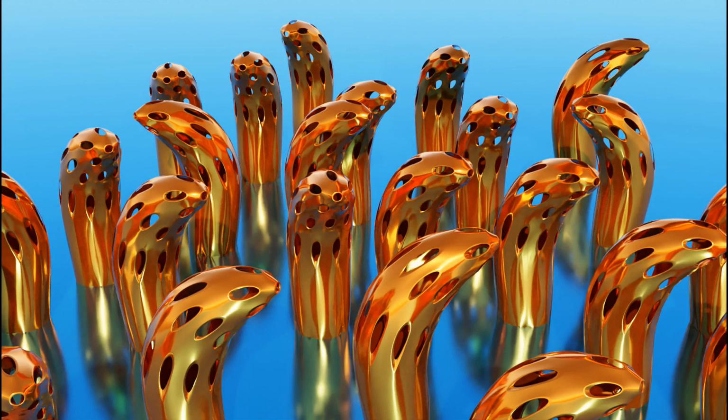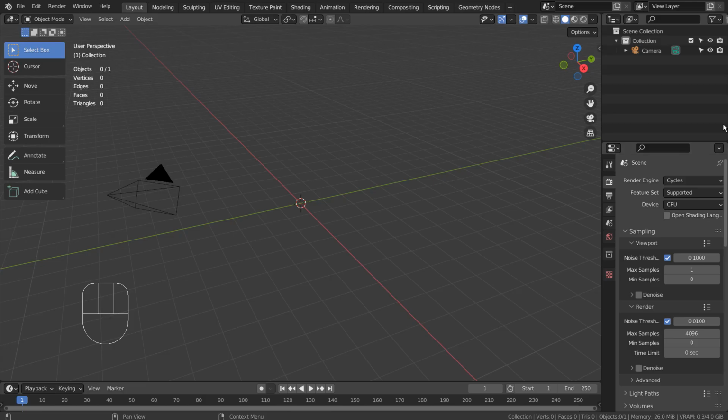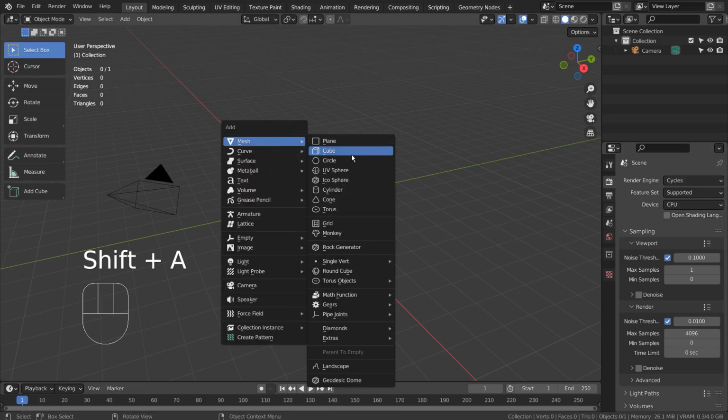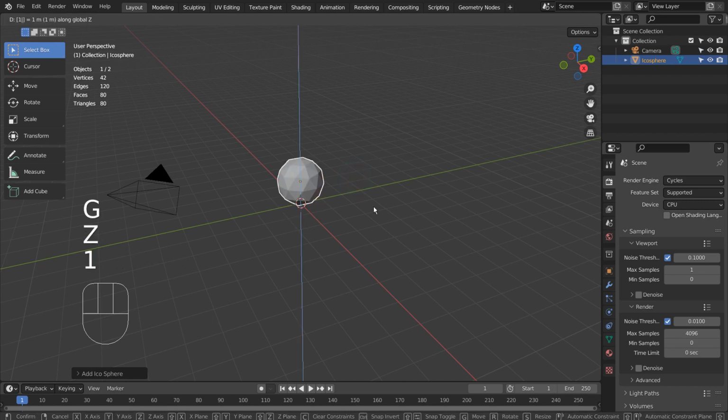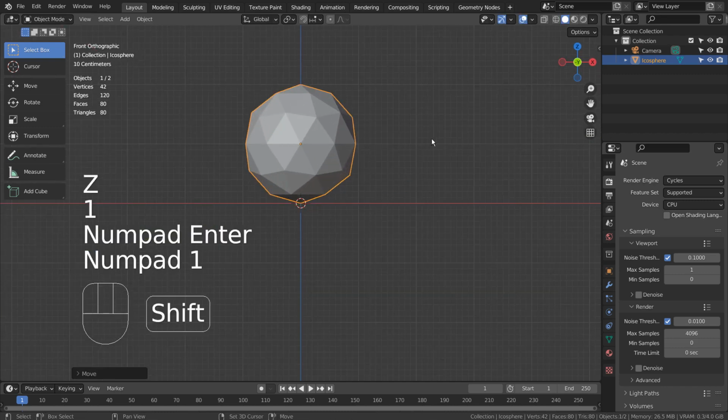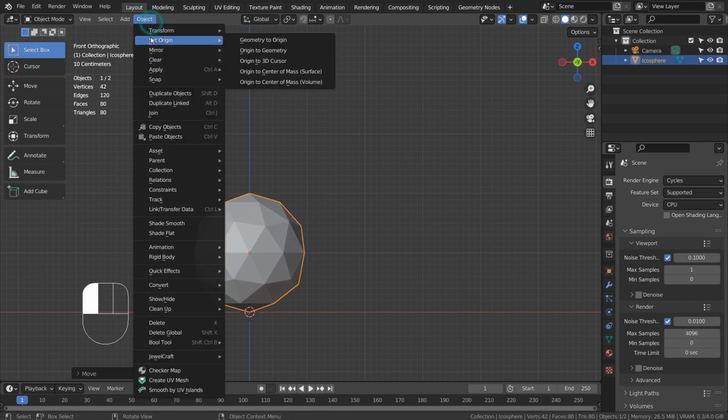In this tutorial, I'll show you how to create this abstract art by using an icosphere and a curve. Let's create an icosphere, and align its bottom vertex with the world center. I'll move the origin to the 3D cursor.